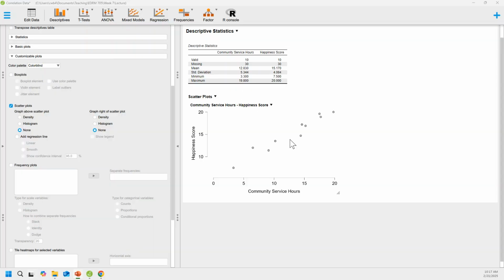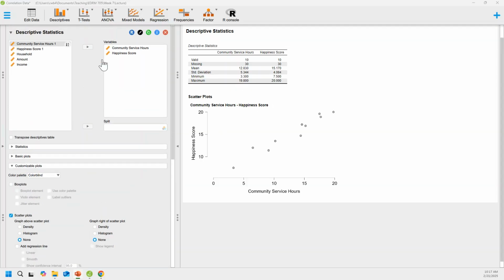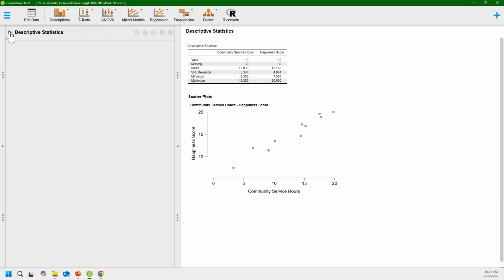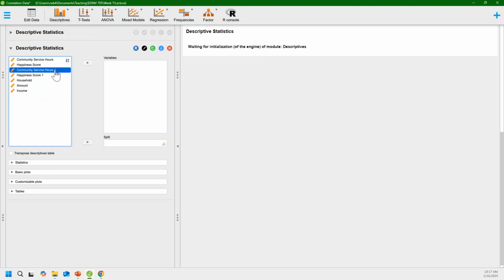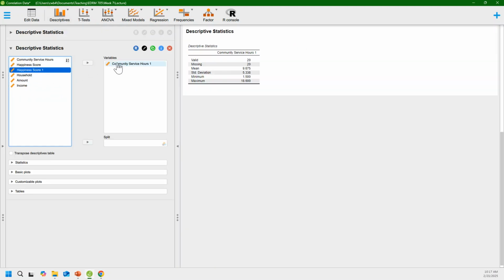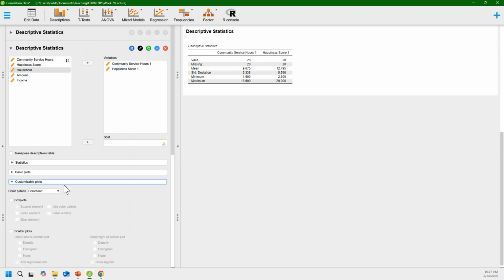So this was the example, our last example. I am not going to use that one. But in that same data set, I have the sample of size 20 in the third and fourth column here, and it's community service hours 1 and happiness score 1. All right. I'm going to create a scatter plot first, going through that same process as I did before. So I'll go to descriptives here. I want community service hours on my X, so I'm going to put that first. Happiness score second. I'm going to go to customizable plots.